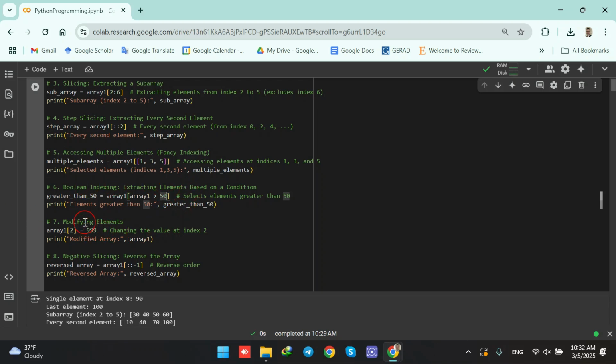Then we learned how to modify elements in our array. We write down the index in a square bracket and write down the name of our array, and it equals a new number. So for example, 999, meaning that the element with index 2 in array 1 is now equal to 999. And then we learned how to reverse the order in an array. We write down the name of the array, colon, -1.